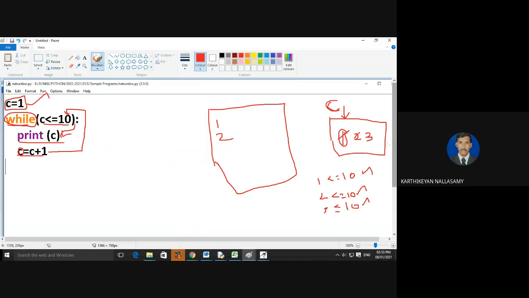Print C, the value of C equals 3, so it will print it out. Clear? Next is C equals C plus 1. So 3 plus 1 is 4. Now the value of C is updated as 4. We know that the memory holds only one value, so the value of C equals 4. 4 less than or equal to 10, true. So the condition is true.